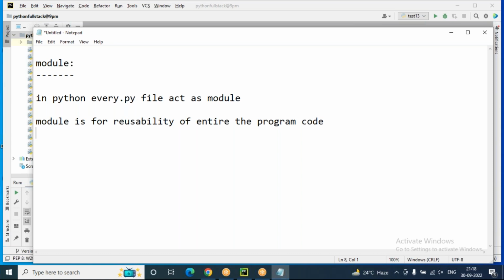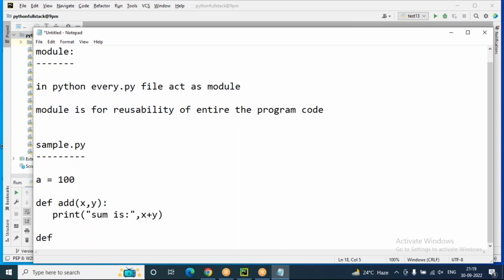So first let's try to create one module. For example, imagine that I'm creating one module like sample.py. Here sample.py is the module name. In this sample.py, I am including a value 100. It's a variable, because a module is a collection of variables and functions. And in this sample.py, I'm including an add function also. The add function expects two parameters. Print sum is x plus y. Next, one more function, sub for subtraction, x comma y.